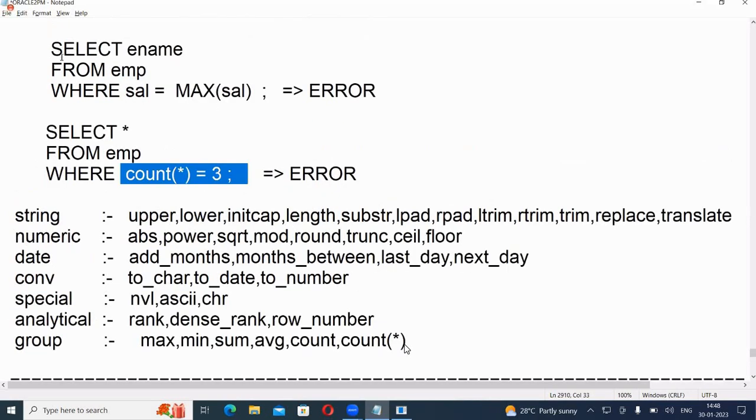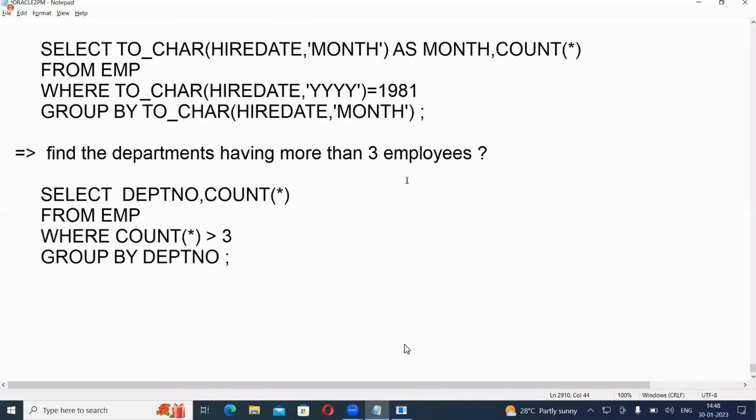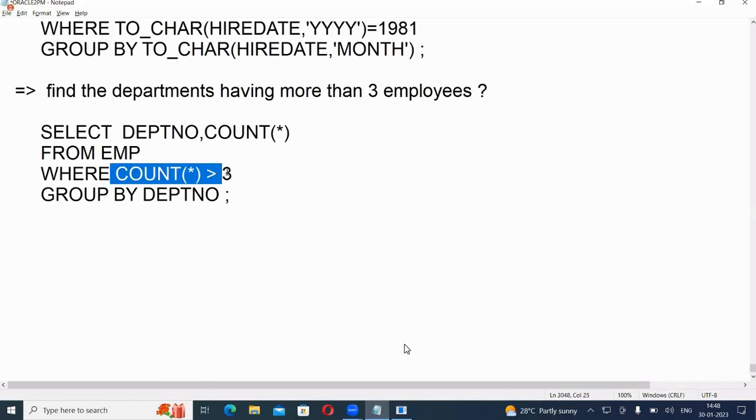So these two queries give what? Error. They're not allowed in the WHERE clause, but you are calling this function in the WHERE clause. So this gives an error. First, once again, listen to this. Sir, actually, why is it not allowed in the WHERE clause?